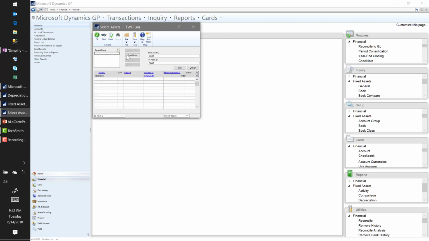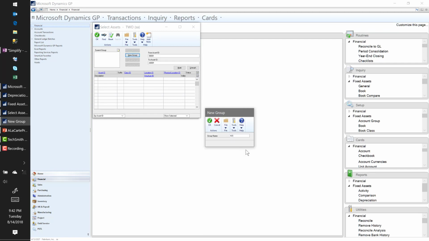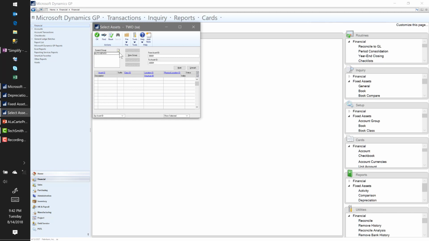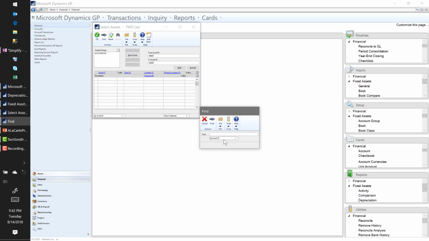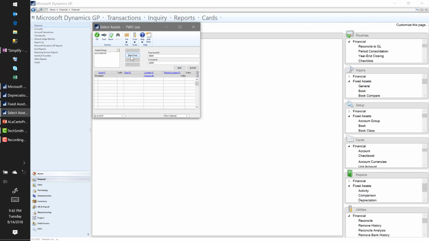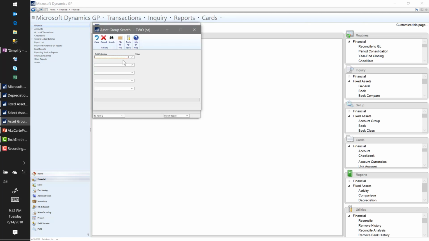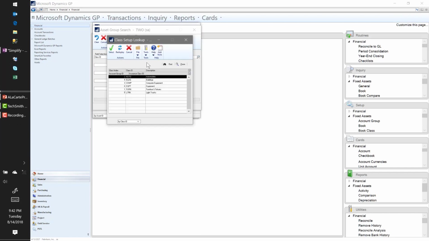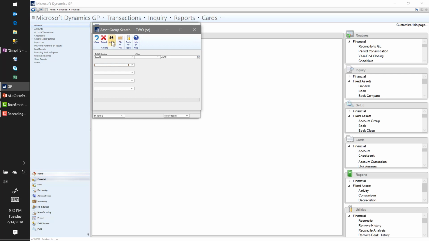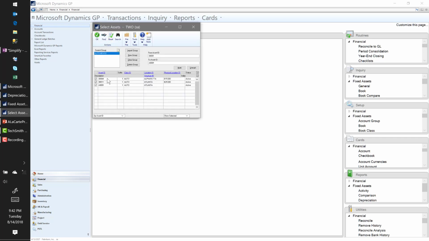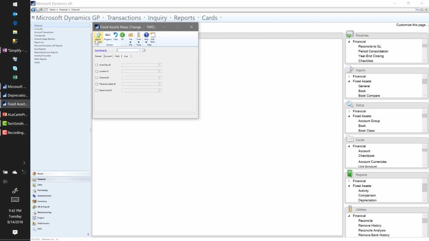So if I would click my asset group ID, I could select new group here. I could do autos, and then again 081418, building it today. And I could use some of the search tools up here. And I can say just show me all of my class IDs for automobiles, and I built my group for automobiles. I hit OK. You'll see it will not show here. Another frustrating thing with fixed assets. I have to hit clear to refresh the window. Now I can select my group.